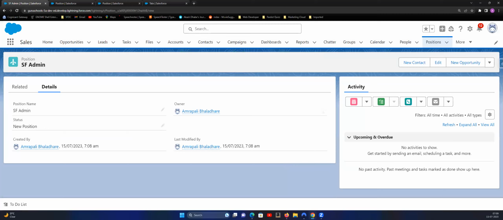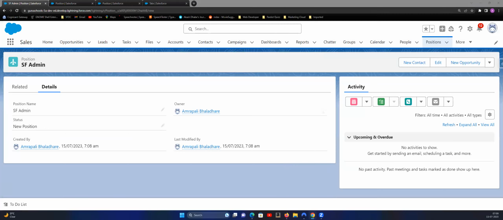So Amrapali, we have learned how to create a field. My question is, you have given the position name as SF admin, right? So when I create the field, how do I know that I need to give this name? Did you get my question?